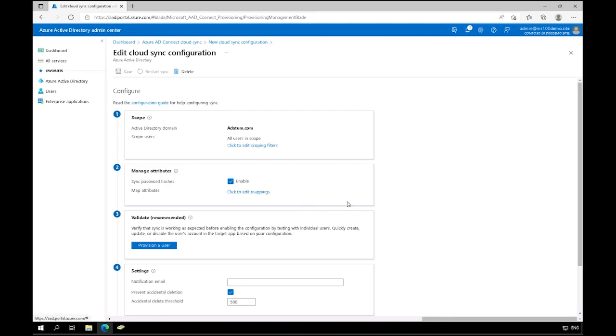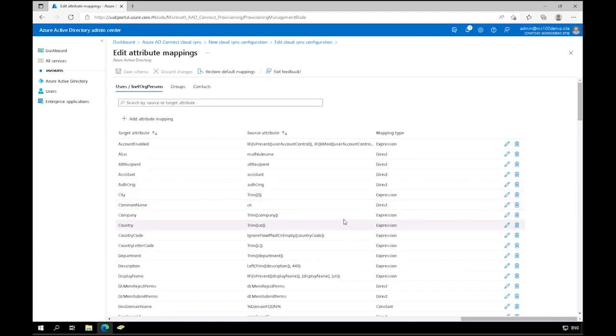And I can also edit attribute mappings. The attributes for on-prem Active Directory, of course, are not identical to the ones for Azure AD. So we have a bunch of default mappings here. And again, I could go and edit these if I want to. I'm going to leave them the way they are for now.